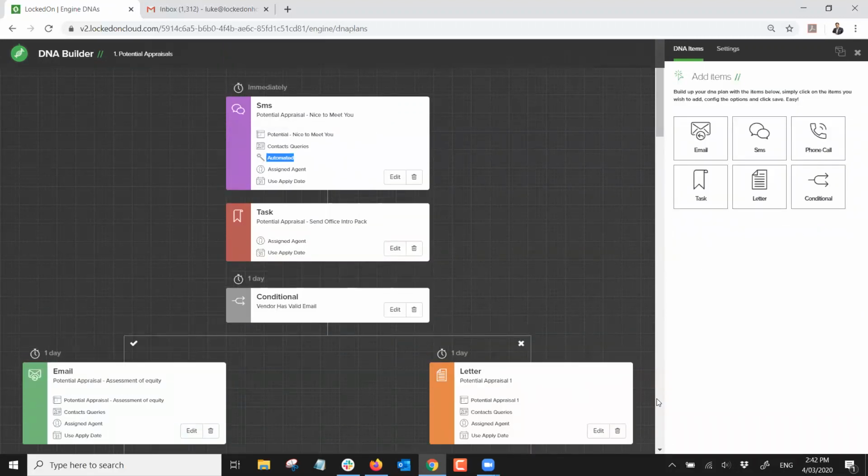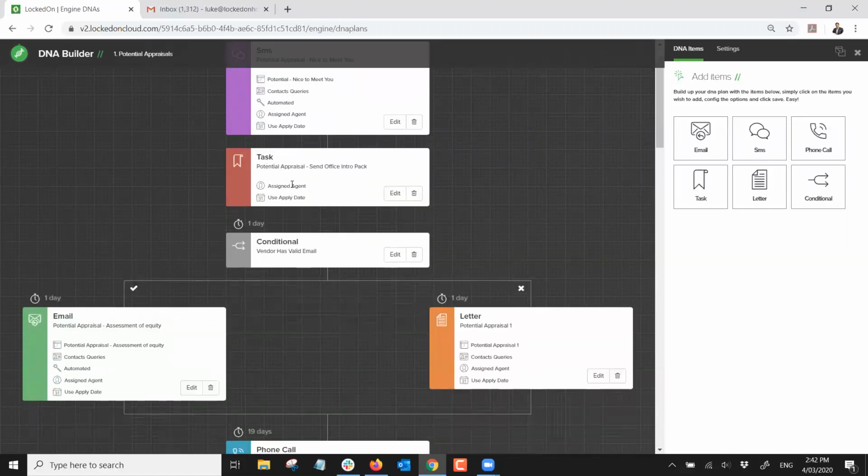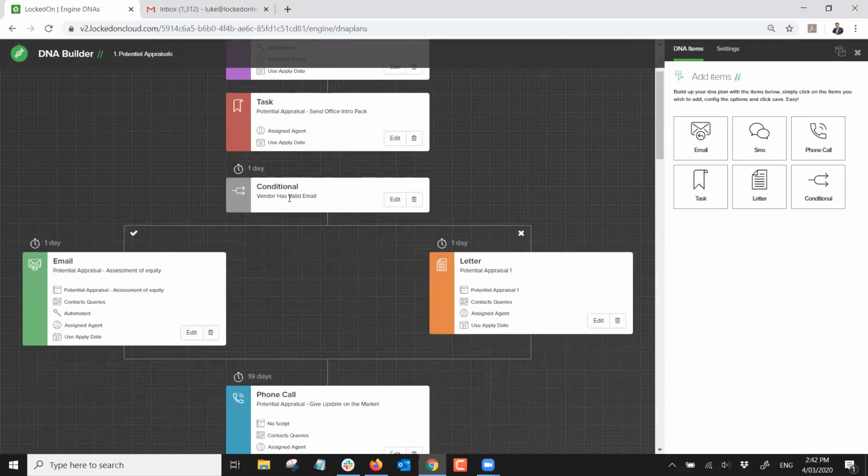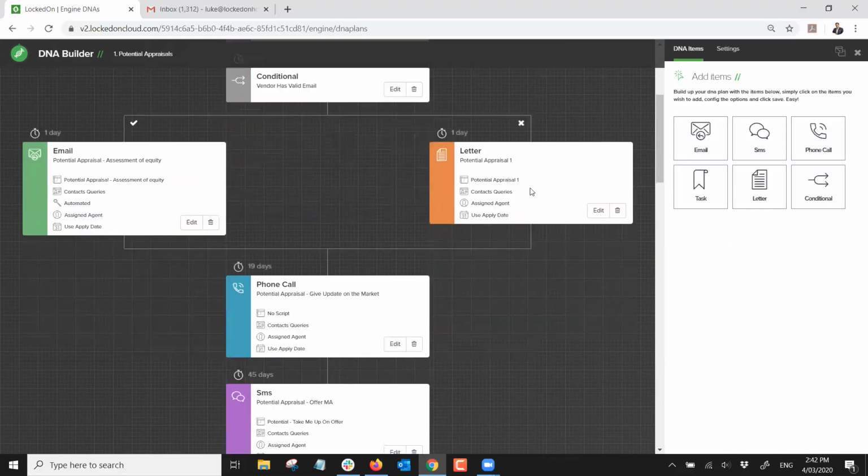So inside the DNA plan, this one for a new potential lead, it's got an SMS immediately that's going to send. It's got a task for us to get an intro pack ready. One day after, it has a conditional which says, does my vendor have a valid email? If they do, then send an email automatically. If not, send a letter. So that's a new, really cool, powerful tool along with the automation, is the conditional options you have.